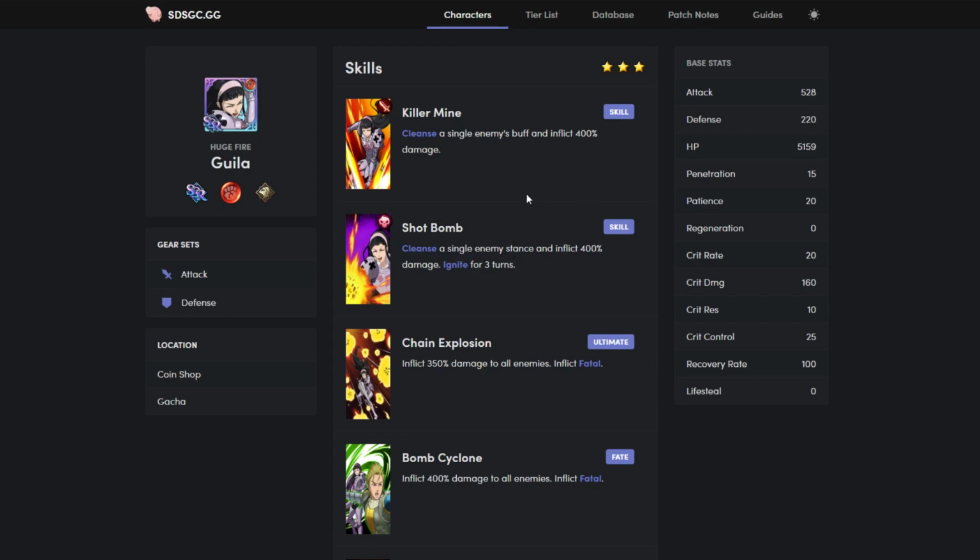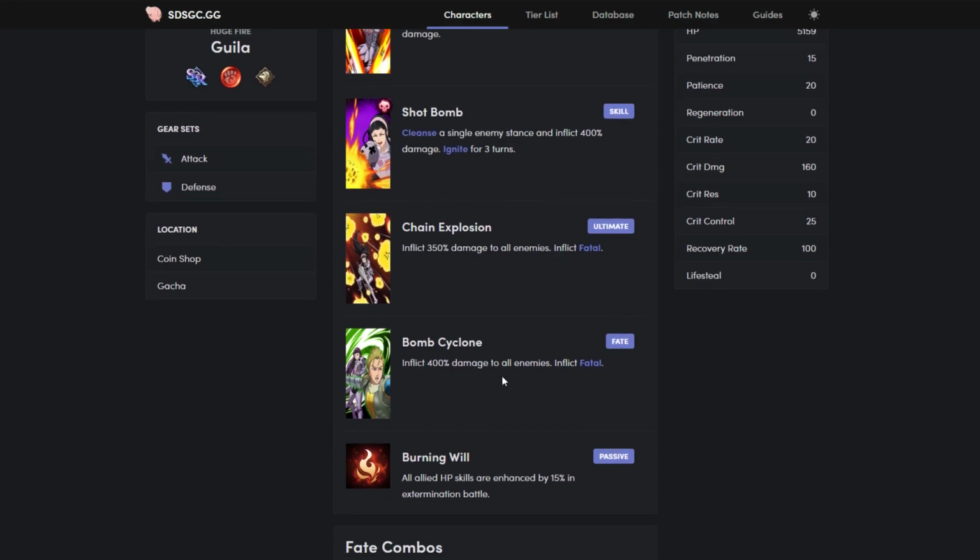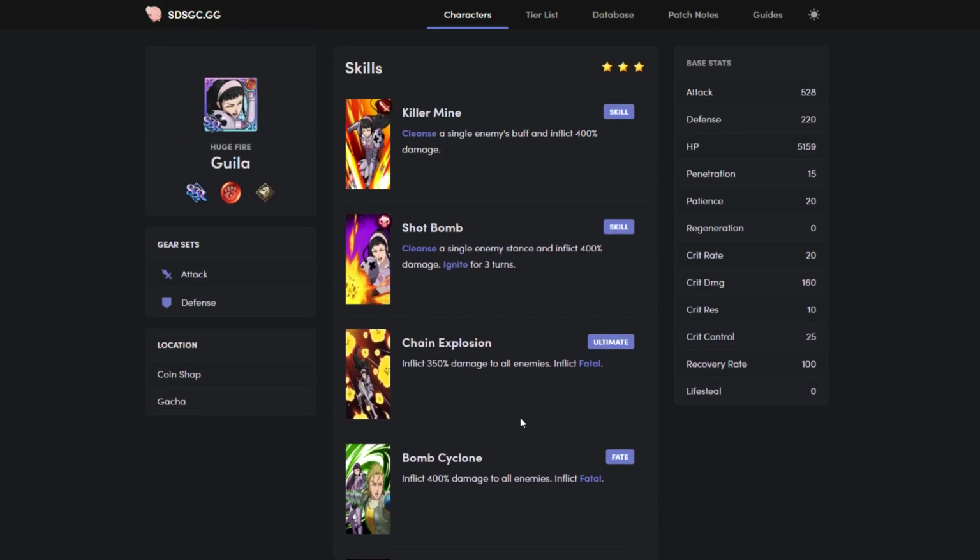So it just goes up with damage, right? Her ultimate, 350% damage to all enemies, inflict fatal. Fatal is critical damage times 2. So she does have a little crit mechanic, kinda. And then if you combo with Hauser, it's 400%. But her passive, all allied HP skills are enhanced by 15% in extermination battle. So, she might be good in extermination, I don't really think, though. All allied HP skills, so I guess healing? I don't know. But I don't think she's that good, and I'm pretty sure a lot of people feel the same way that I do. So, with that, that is rank 5.